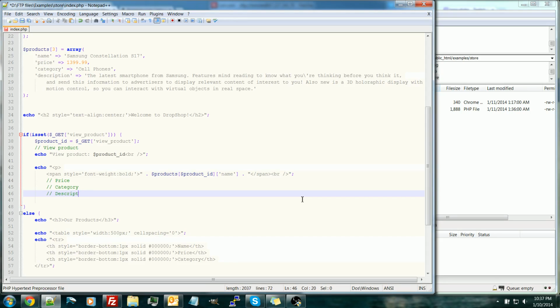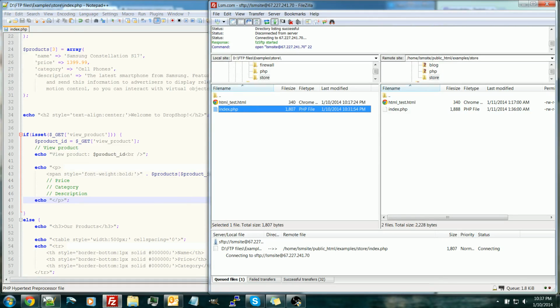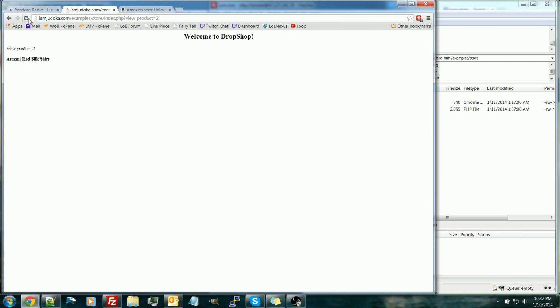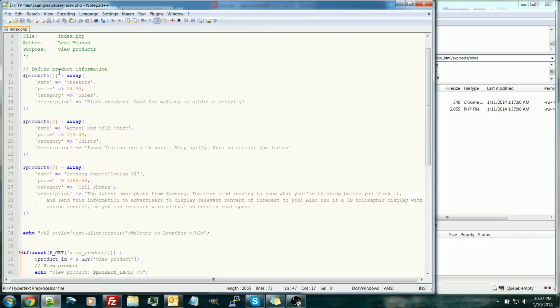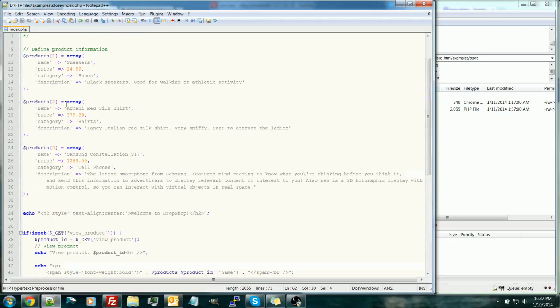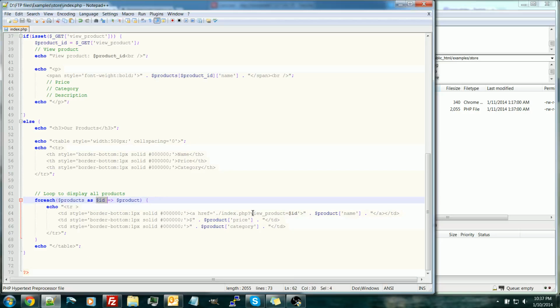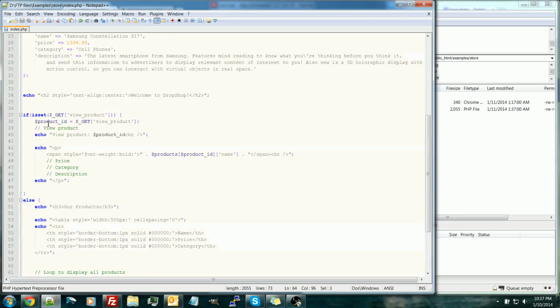Those are placeholders because we need to code that. But I'm just going to upload this and show how it works. Armani red silk shirt. Okay, so again, our array we have 1, 2, and 3. When we display this array, the ID of each item in it, 1, 2, and 3, is put inside this link in the view product variable, which gets passed through the URL back to the script here. Okay, so it goes full cycle.